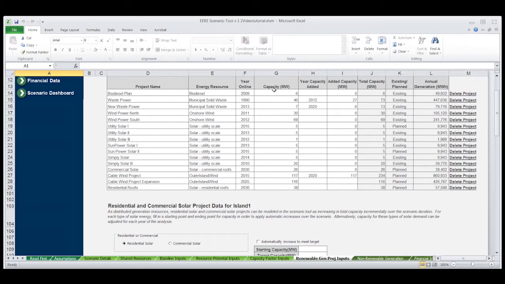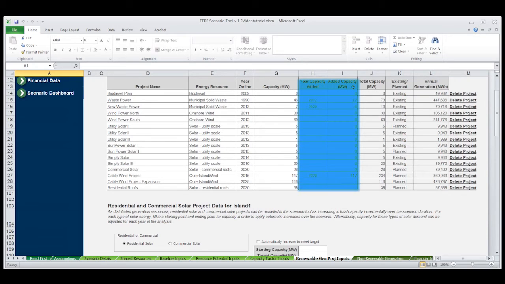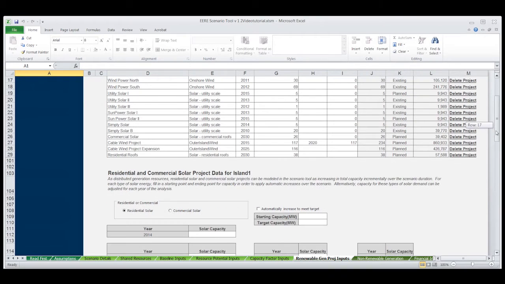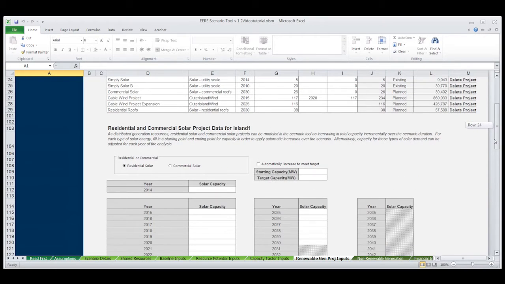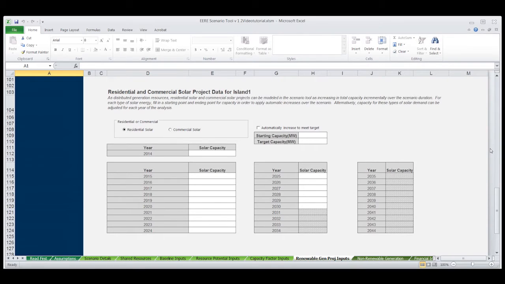To model project renovations or expansions, you can also add a one-time increase in project installed capacity during the scenario using these fields. For residential and commercial solar, the Island Energy Scenario tool allows you to create an incremental increase in the levels of penetration over the scenario. Simply enter a starting capacity and an ending capacity, and the tool will distribute the increase evenly over the time period using the Automatically Increase to Meet Target radio button.